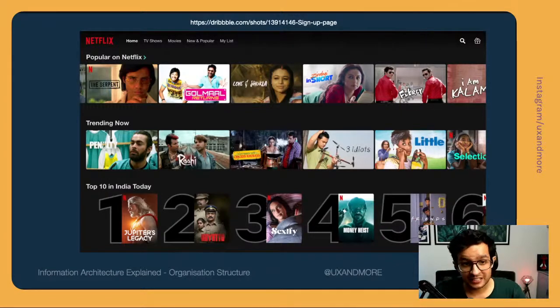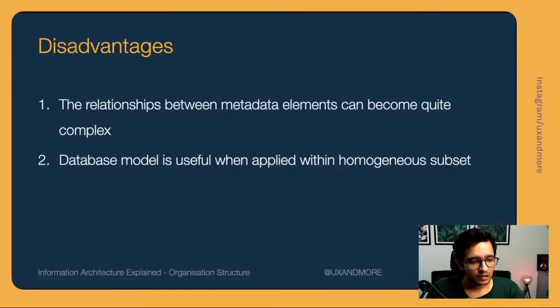Now let's talk about some disadvantages. The relationship between metadata and elements can be quite complex, and defining and mapping these relationships requires significant skill and technical understanding. So as you have already noticed, these terms are actually very technical. If you are not from a technical background, then it can be a little bit of friction when you create a database model organization scheme structure.